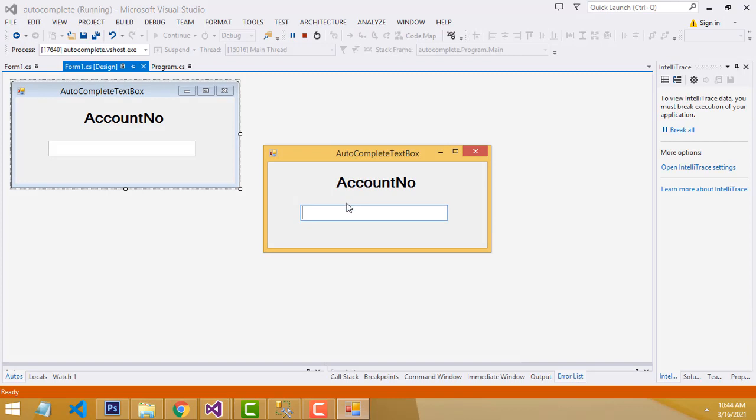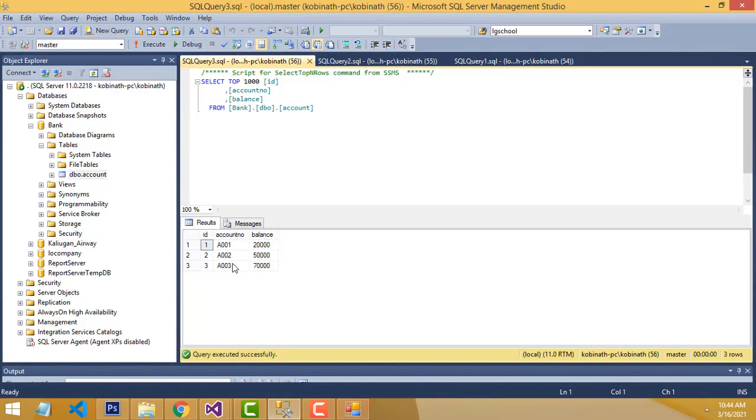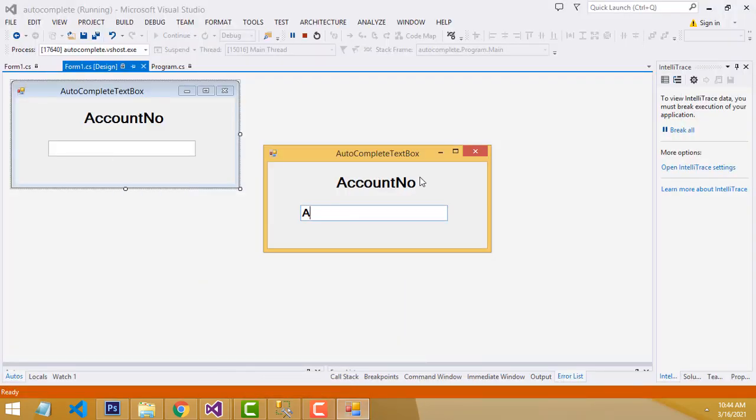What are the account numbers there? Only 3. There are 3. Here you will be able to see 3. If you type A, you will be able to pick one of these. You can pick one from this and choose it. Very simple.